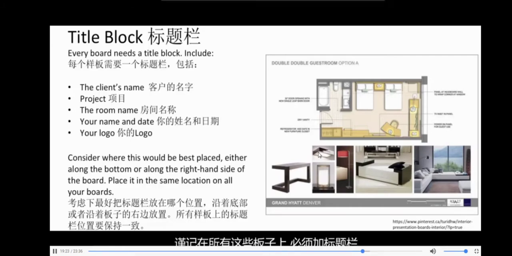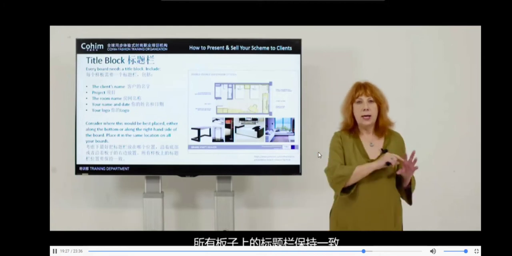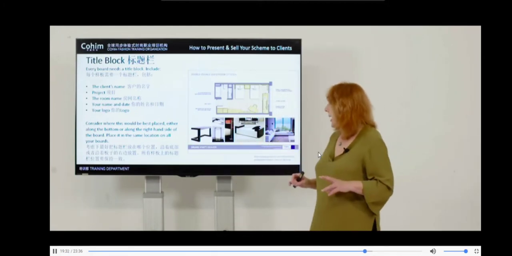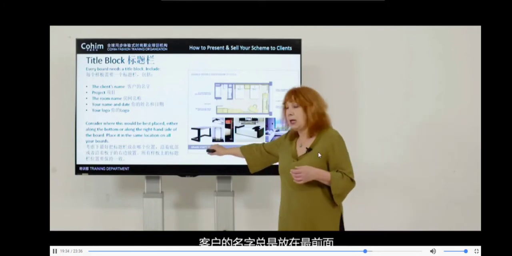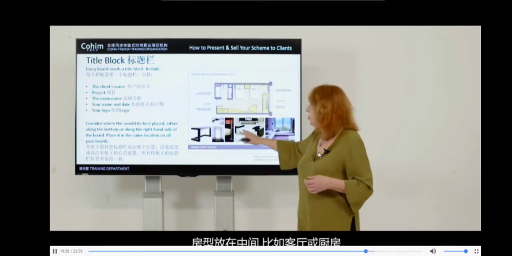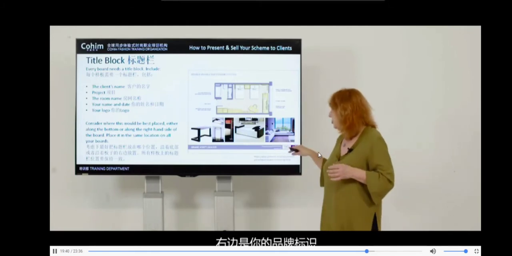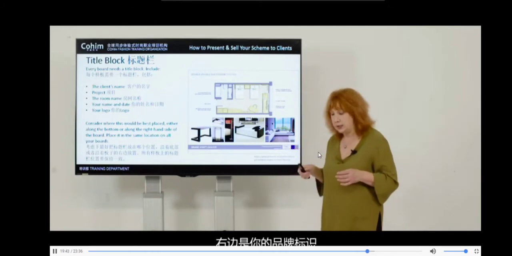And do remember, you must always put your title block on all of these boards. Make the title block the same design on all the boards, so it's very professional. And you always put your client's name first. You put which room it is, usually in the middle, living room or kitchen. And on this side, you put your logo for your business here.